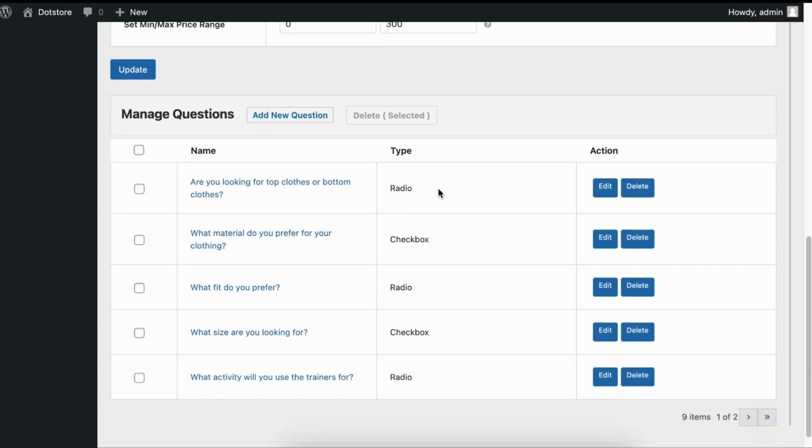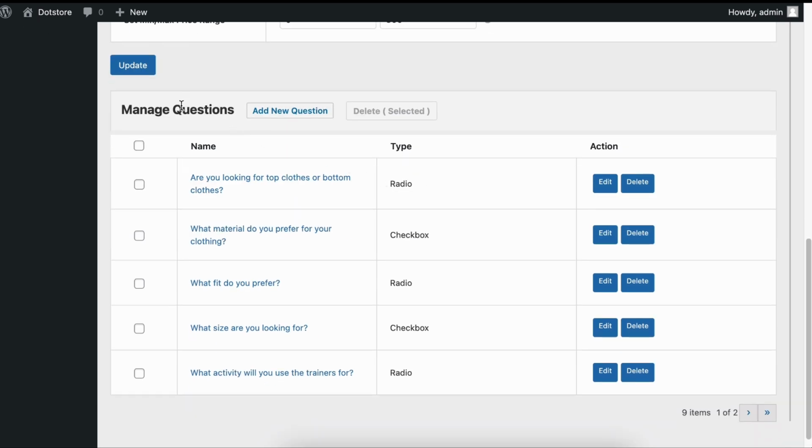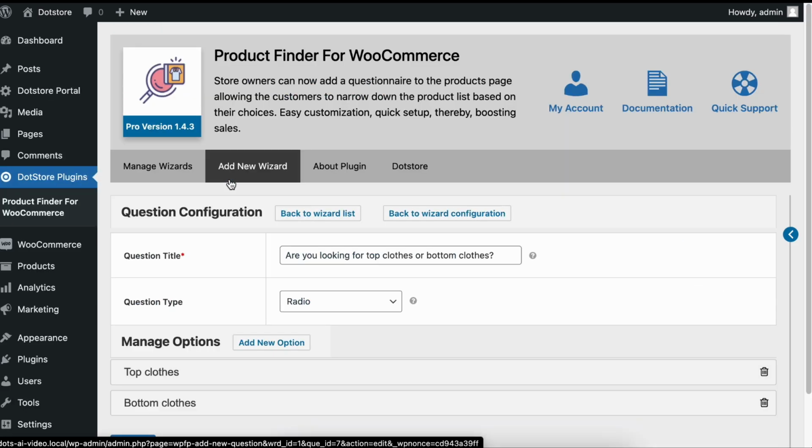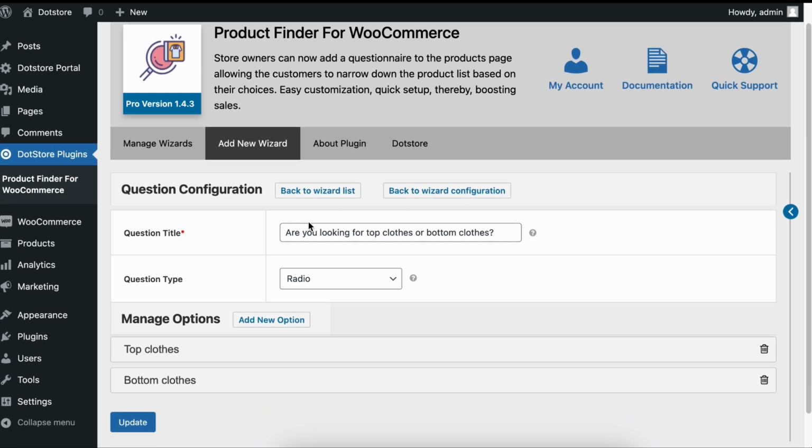Now, scroll down to the bottom to find a section where you can set up multiple questions for this quiz. To add new questions, click on the Add New Questions button and configure the settings. As you can see, I have already created several questions here. For this example, we have a gym clothing store, so we have tailored these questions accordingly. Let's edit the first question by clicking on it. This will bring up the configuration settings for the question.